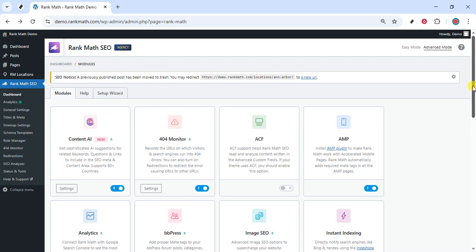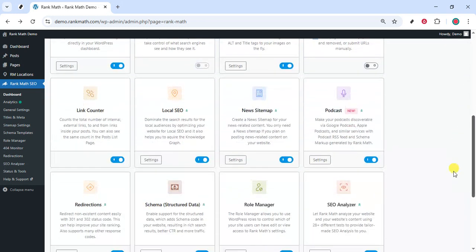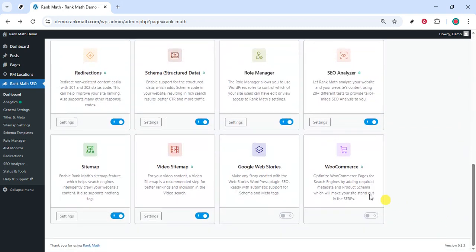Now scroll down until you find the sitemap module. Toggle it on to enable your XML sitemap. When the switch turns on, Rank Math generates your sitemap automatically in the background. Some setups show a Save Changes button. If you see it, go ahead and save to make sure the setting sticks. That's all you need to do to activate it.